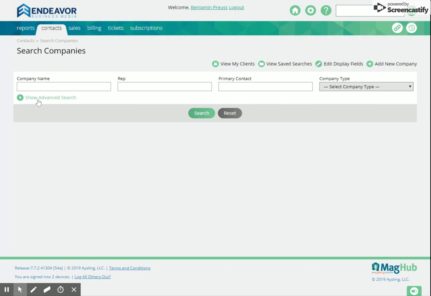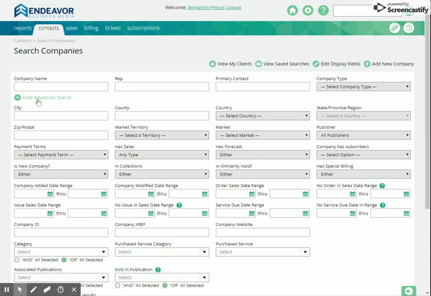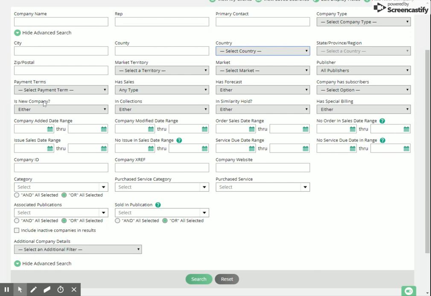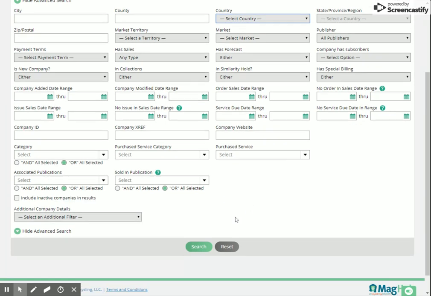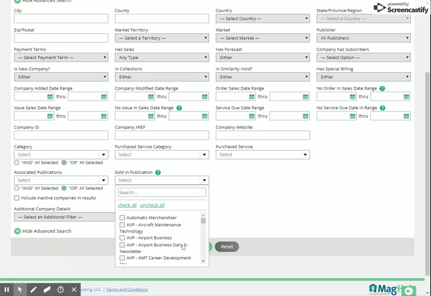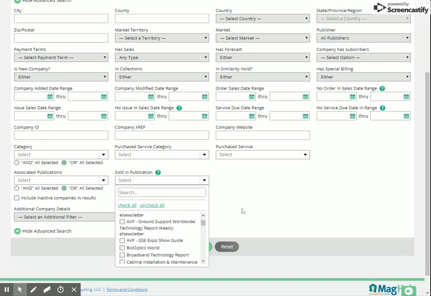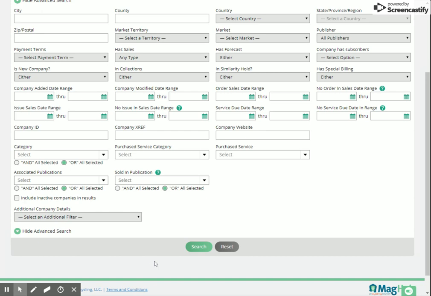You'll also notice this advanced search option. This is also listed on the contact search menu. Here is where you can choose country. Once you choose your country, you can choose your state, the market that they may be in by zip code, city, country, whether or not they have sales, if they're new companies listed within MagHub. If they're sold within a certain publication, you can then select that from here, from these additional filters, and then you can hit search.